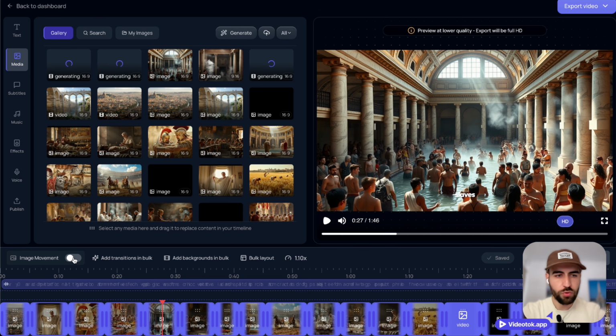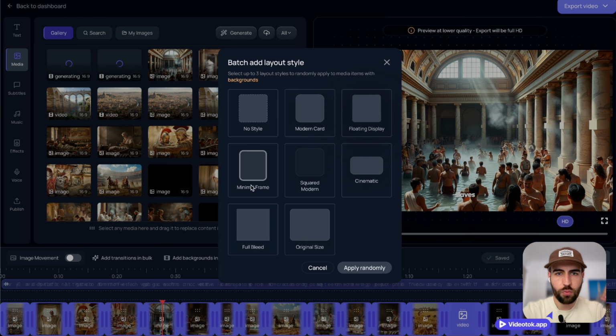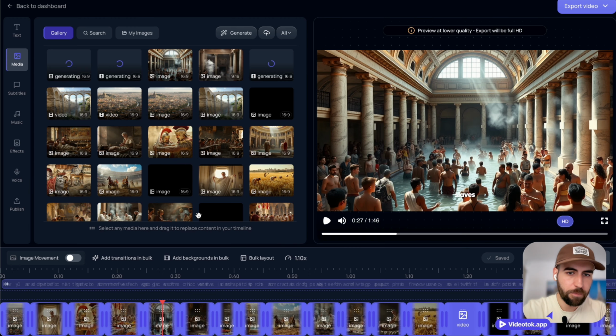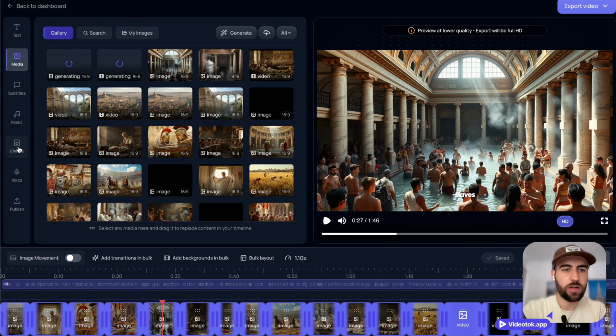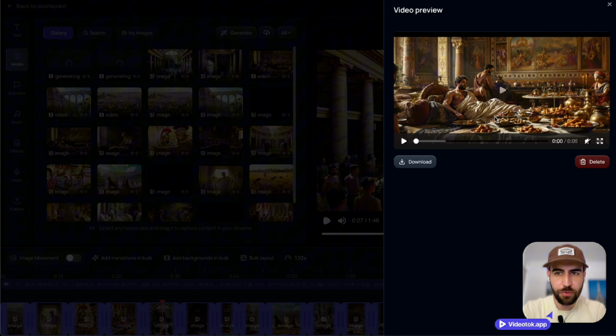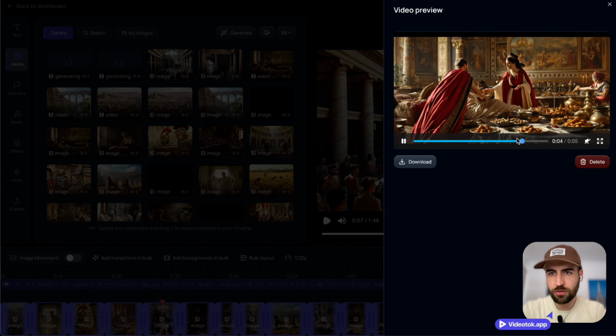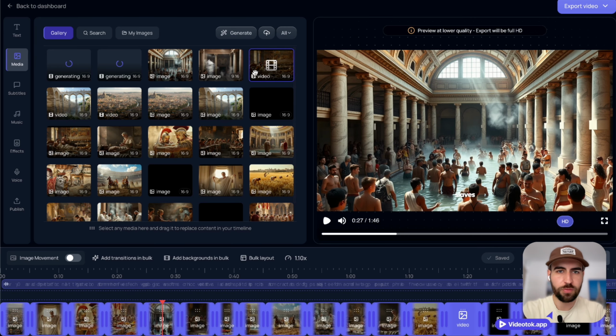We can remove the movement from the image. We can add backgrounds. We can select the layout of the images over the background. We can add transitions to our video, and we can add effects. So it's super complete. Here we have more videos that have been generated. This is awesome. Yeah, this movement is great.